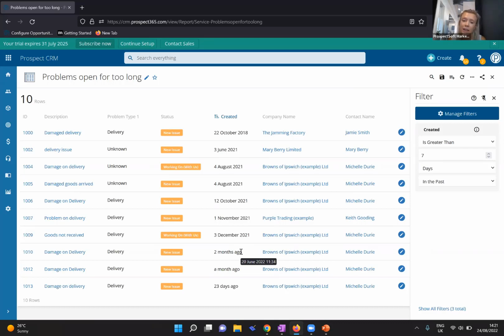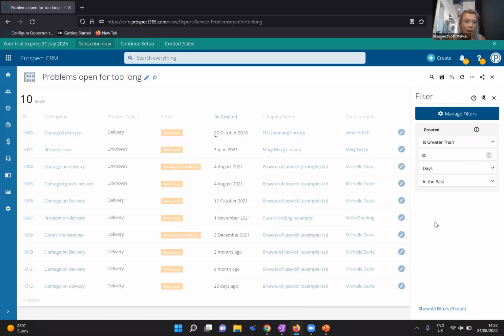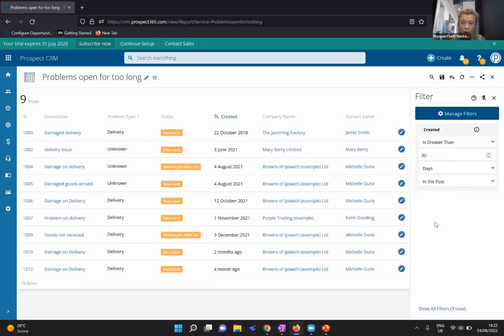Again, if you have a standard service level agreement with your customers that says you will sort things out within 7 days, this is a great report to keep an eye on to see which ones are exceeding those SLA agreements. You can again change the filters. So if yours isn't 7 days, but maybe a month, I can change that to 30 days instead. That will then show me the problems that are open for longer than 30 days. That's reduced down by 1 to show us 9 different problems that are still exceeding our standard level agreement. So a good place to just keep an eye on.